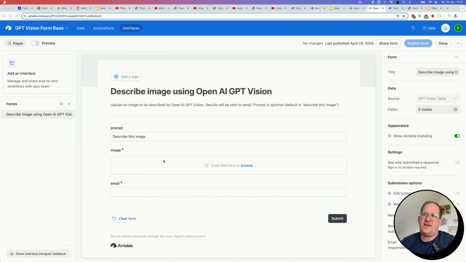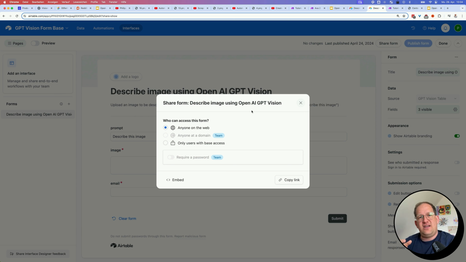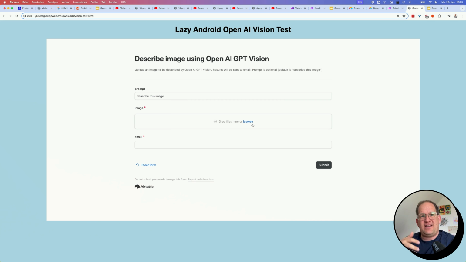Then a field where you can upload an image and an email address where the description that the Vision API has created will be sent to. You can super easily modify these forms with Airtable's drag and drop interface, and you can either share these forms freely on the web with a link, or you can embed them into websites. This is an example where I have embedded the Airtable form into a website. The white space is where the embedded Airtable form lives.